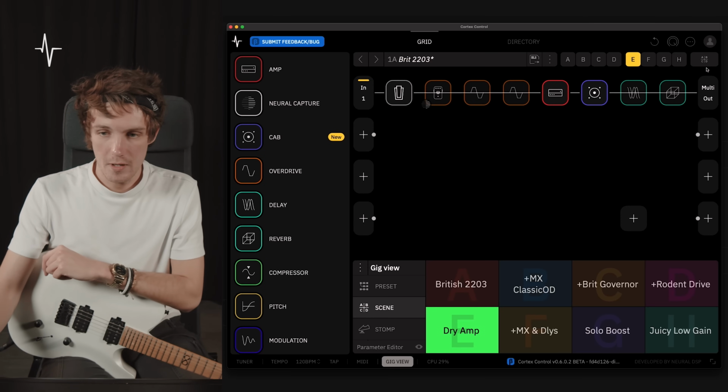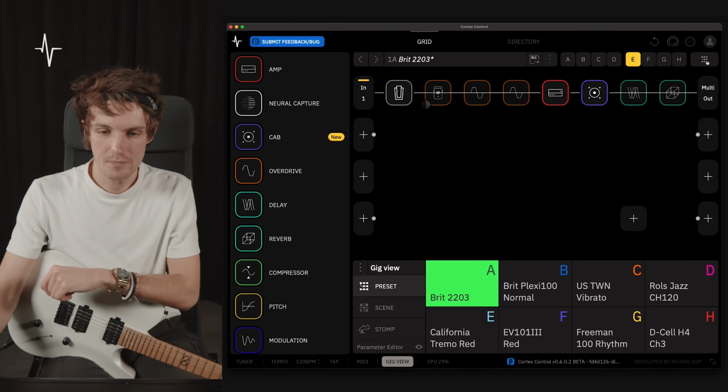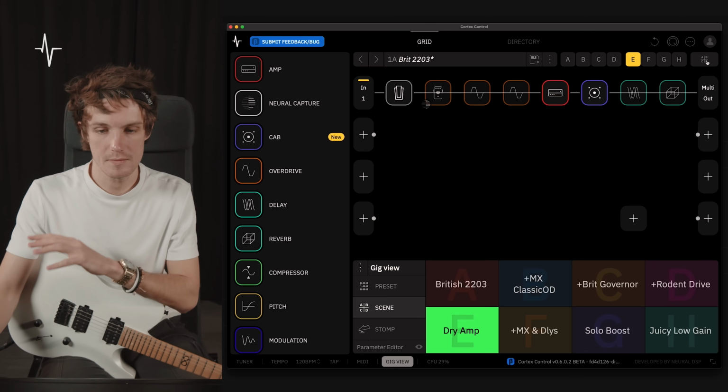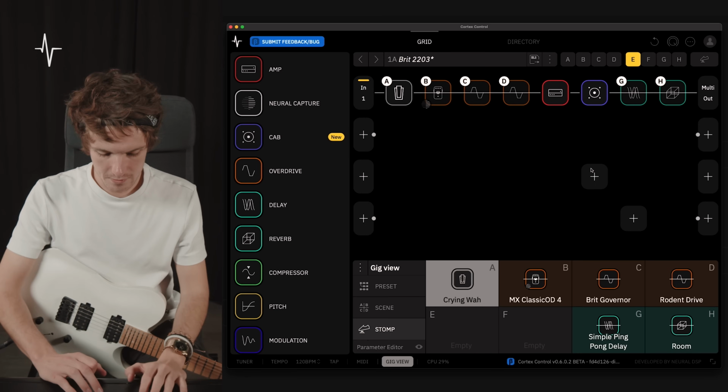And next to that, at the top right, we've got our mode selection button. So selecting this, we're currently in scene mode. Then we're going to stomp and preset. So clicking through these, you can go through the different modes as well. But for now, I'm just going to close that.